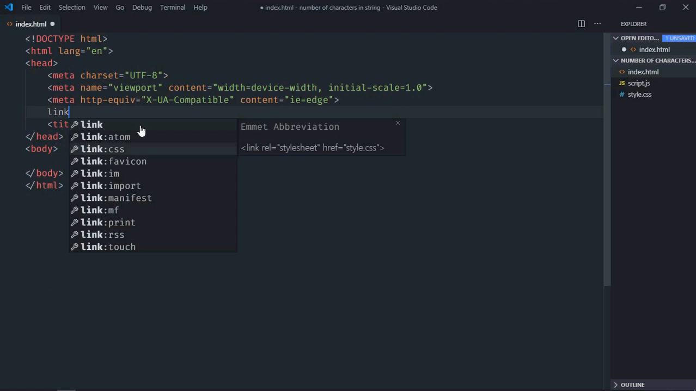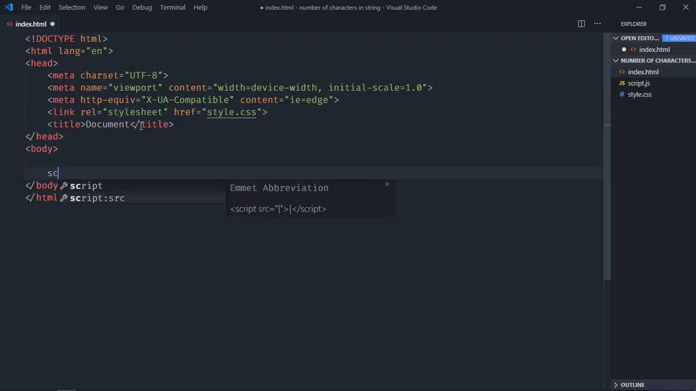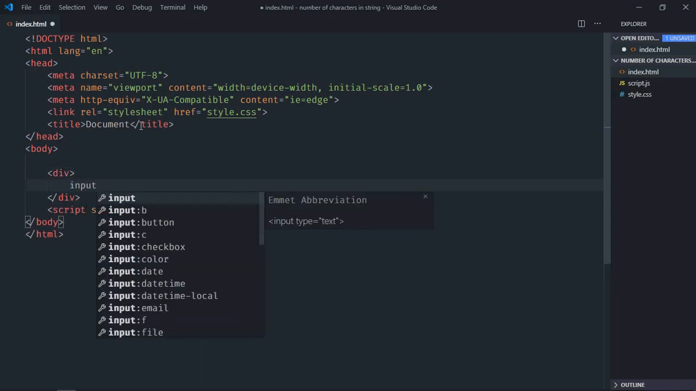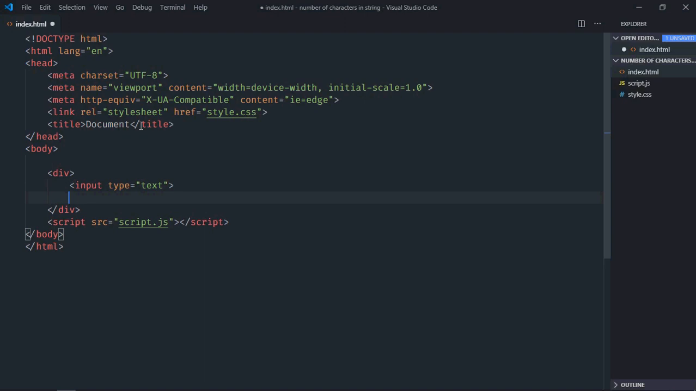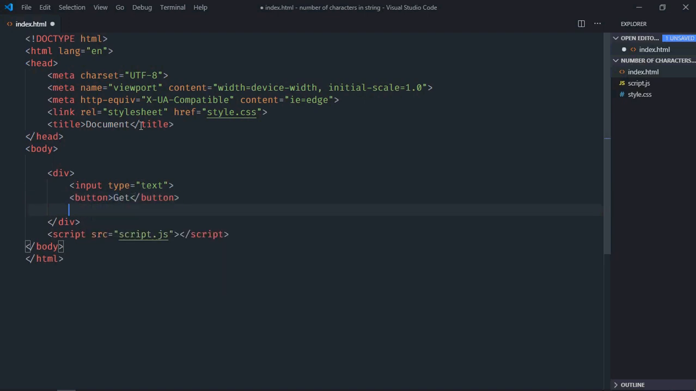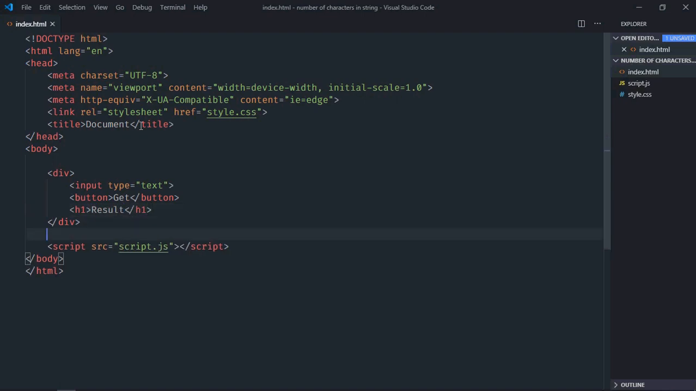Link to a style sheet. Add the script file at the bottom, which is script.js. We need one div element, one input element, one button. Let's make it get. We need one h1 element here. Let's make it result. Just save it.